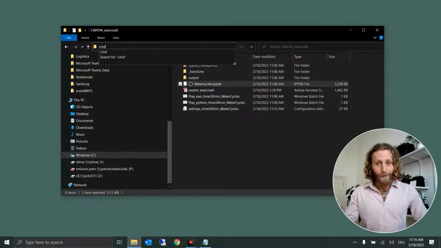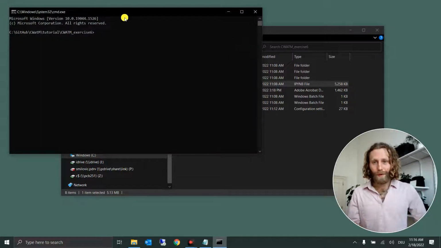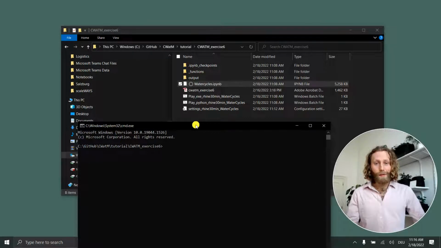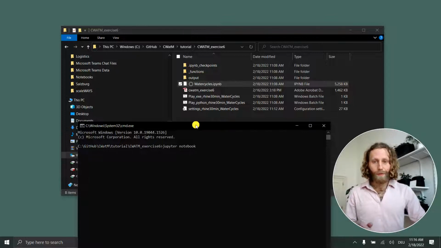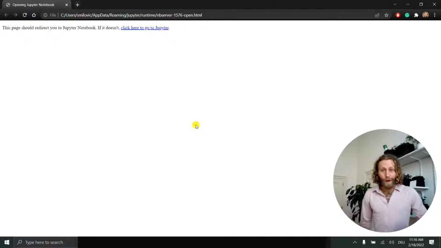Type cmd in the address bar. Great. Now we want to type in the command jupyter notebook, J-U-P-Y-T-E-R space N-O-T-E-B-O-O-K. Enter. This will open up a browser.